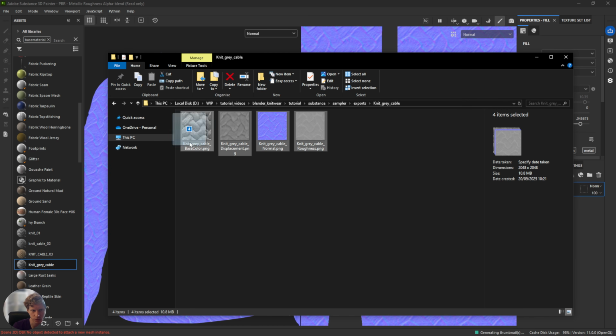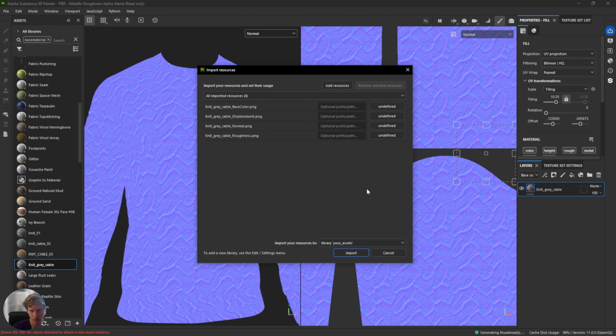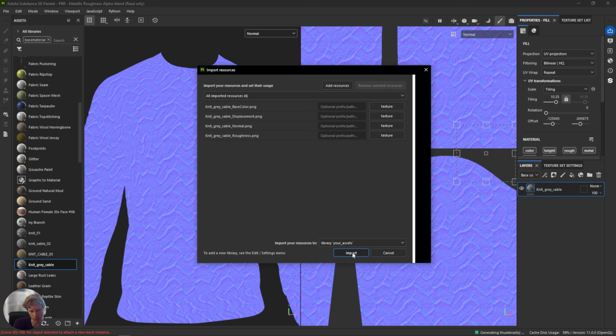So I'm going to import these 4 image textures, just drag them onto my library on the side. I'm going to highlight all of them at once, so just click and drag. Turn from undefined to texture, and this will import all these images as texture. I'm going to import them to my library so I can use it in multiple projects, like if I want to work on a different garment. You can set it to project if it's project specific, but I could use this anywhere. And then I'm just going to click import.